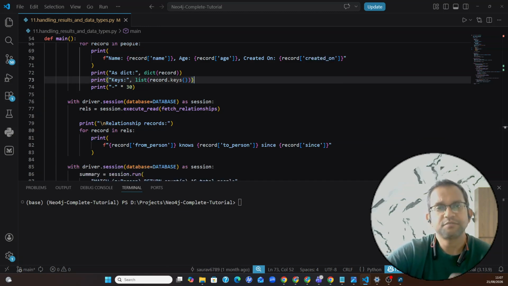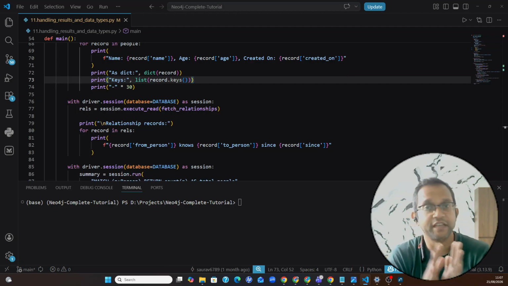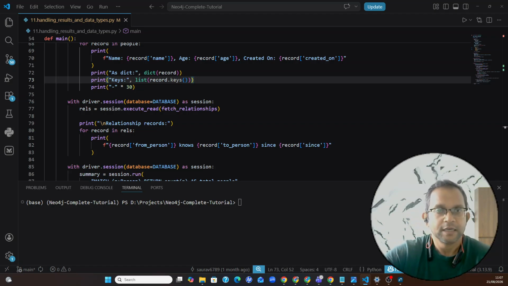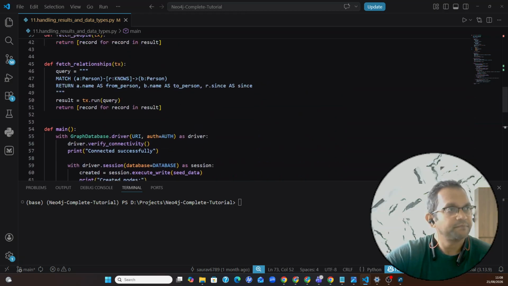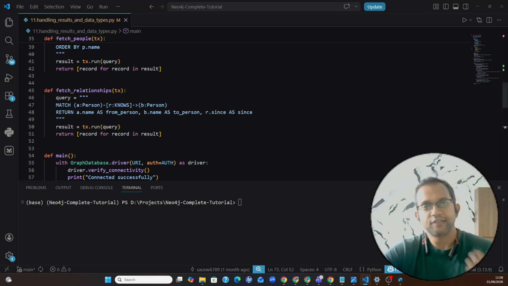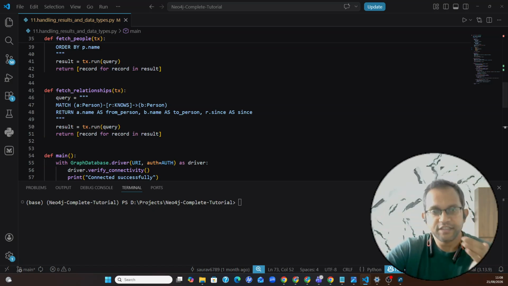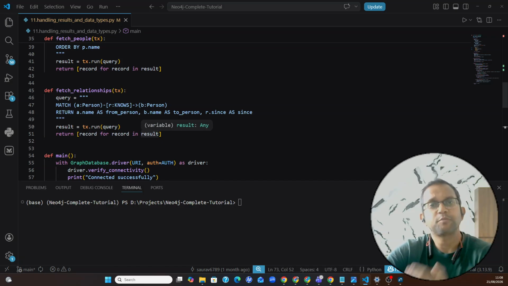This connection between the Cypher RETURN clause and the Python record keys is very important, and you have to understand it. Now let's query the relationship. If you look at the method where we have defined fetch relationship, here we have person A knows person B, and we are returning a.name as from person, b.name as to person, r.since as since. So this finds person one knows person two and returns the source person, the destination person, and the relationship property since.